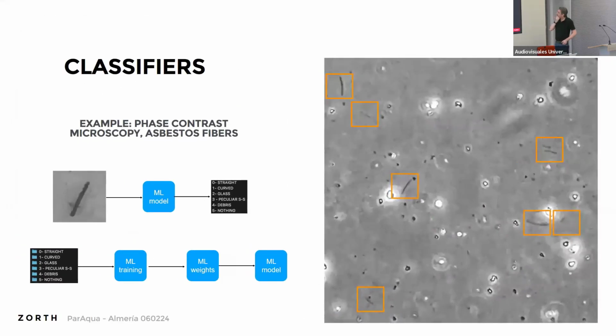Now, here's an example. I did it for asbestos. For asbestos, what you want at the end is to take your asbestos fibers. That's a phase contrast microscopy image, by the way. You want to take those little bits, put them through a machine learning model, and it will give you which class this is. In that case, that was straight fibers, which are amphibole, curved fibers, glass fibers, peculiar fibers that you cannot classify really, debris and nothing.